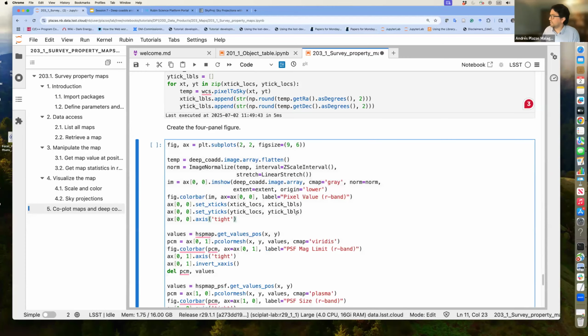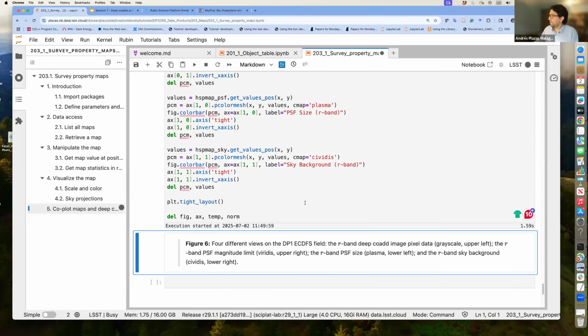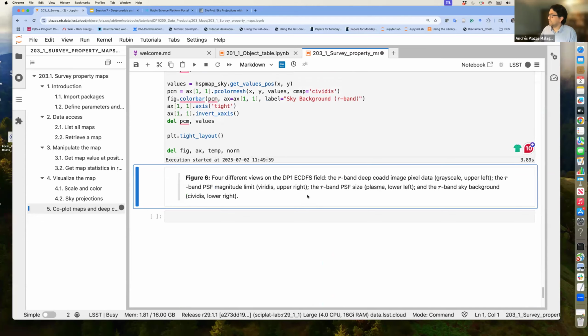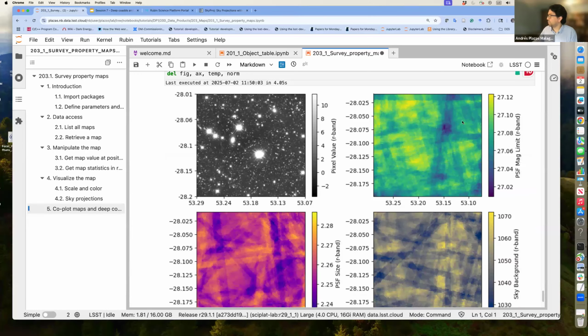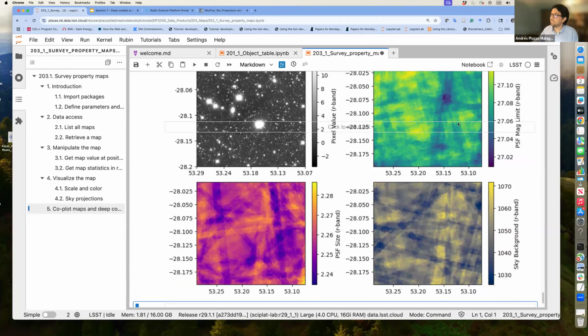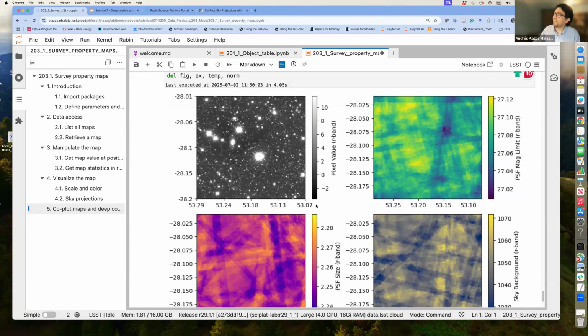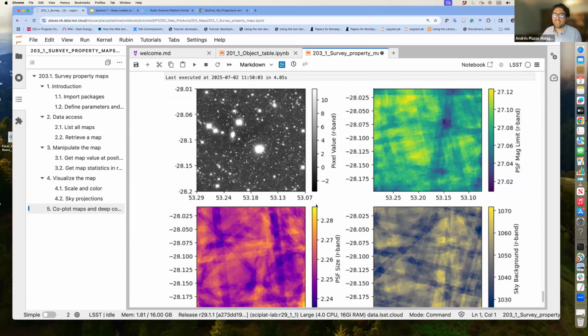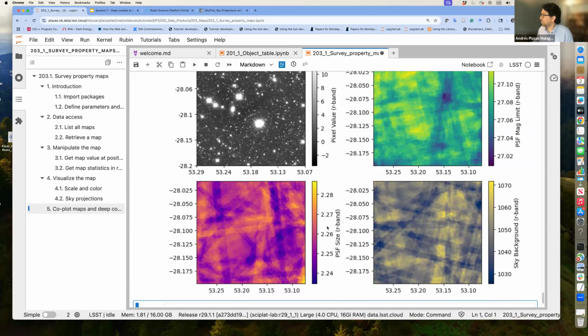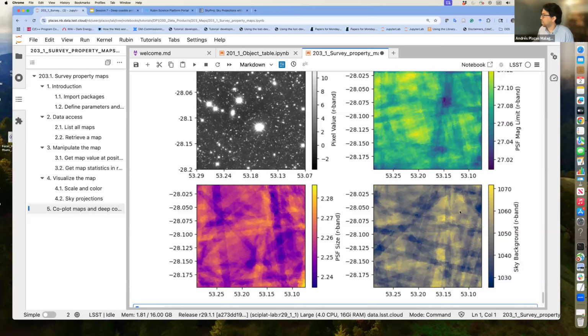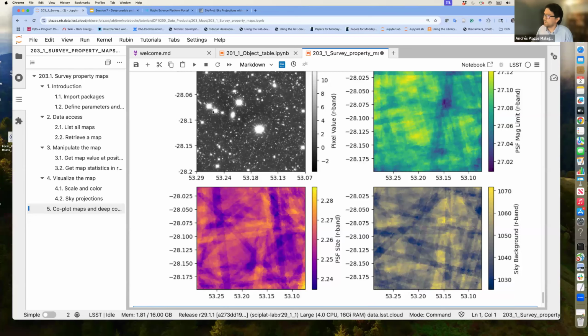But then in the end, this last cell is going to give us what we want, which is looking at the image itself and comparing it with survey property maps and then maybe doing correlations by eye. But it's always good to look at the data, of course. So this is nice to see different survey property maps, the PSF size, the sky background, and the depth limit correlated with the actual scene on the sky.